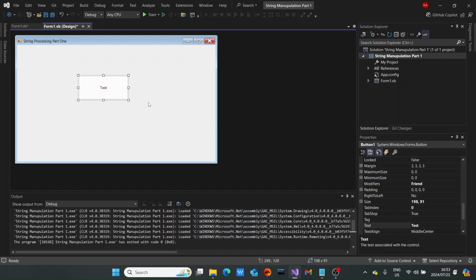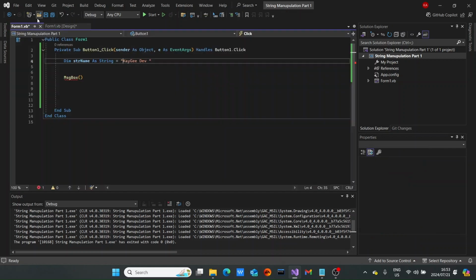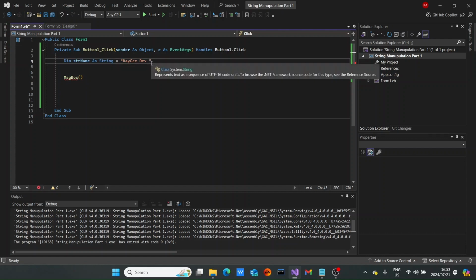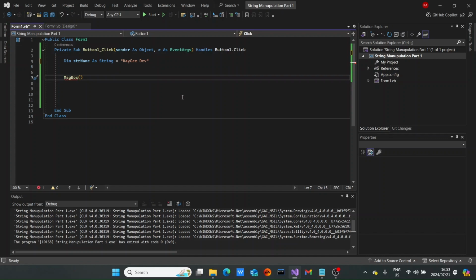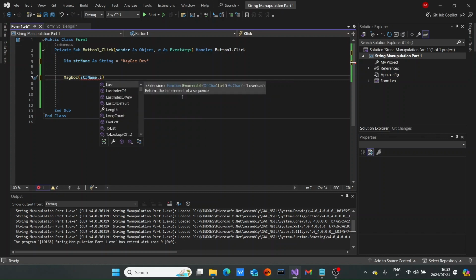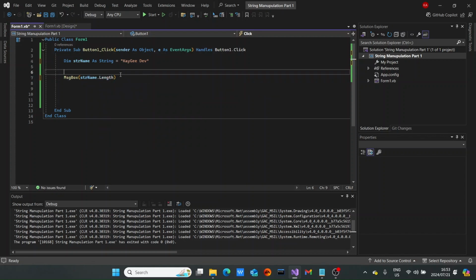For now I've already inserted my test button here. Then you're going to use a message box to display simple output. So guys, this is our string, "kg dev here". Okay, so guys, the first property that I'll teach you, remember, we have string methods and string properties. The first property is when you display the length of our string.